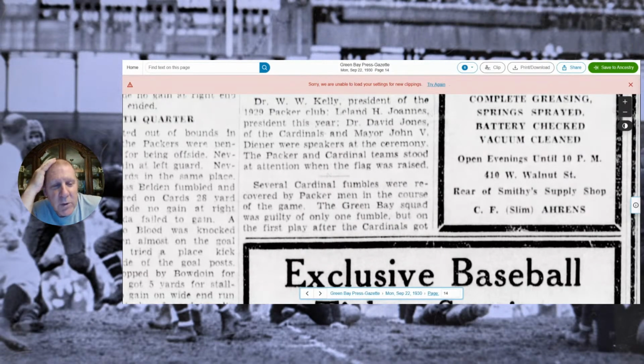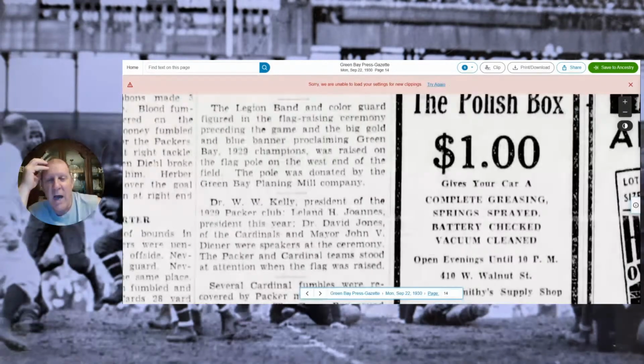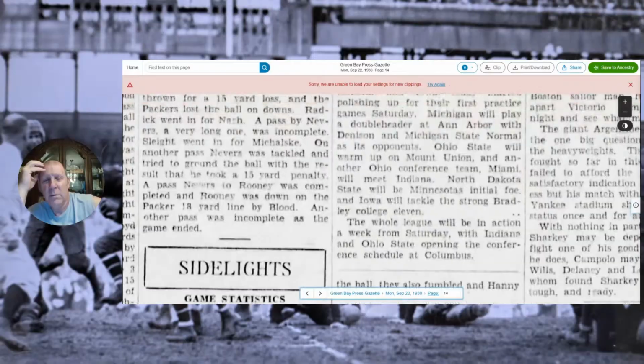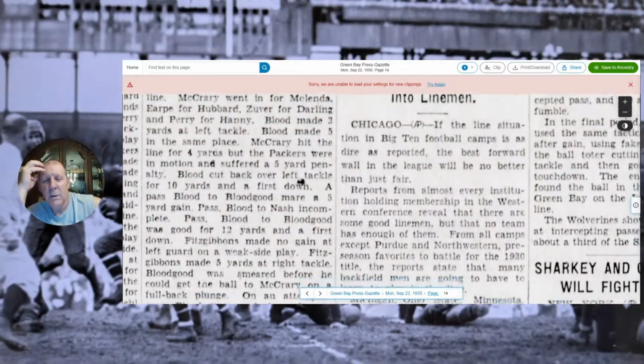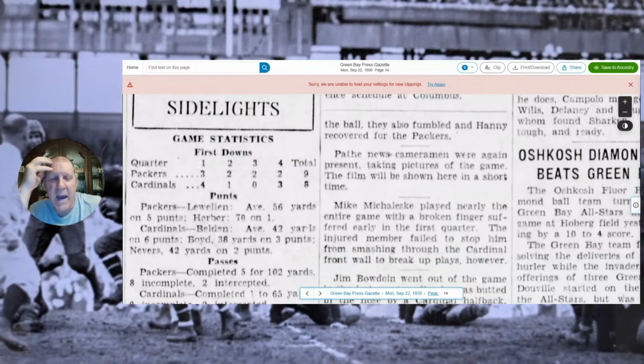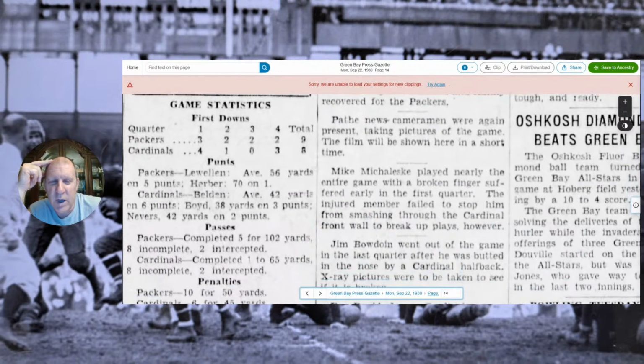Several Cardinal fumbles were recovered by the Packers men in the course of the game. The Green Bay squad was guilty of only 1 fumble, one on the first play after the Cardinals got the ball. They also fumbled, and Haney recovered for the Packers. Pathe News cameramen were again present, taking pictures of the game. The film will be shown here in a short time.